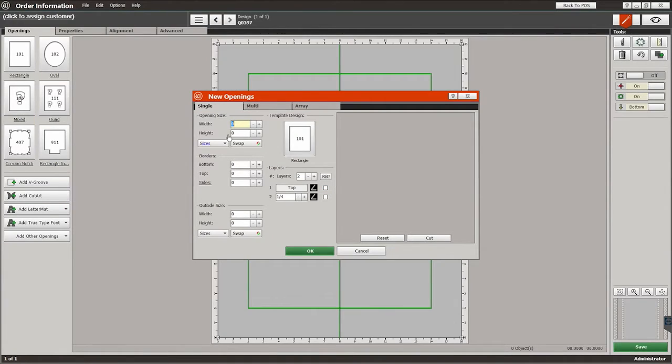And okay, it's going to ask you, and this is where you're going to want to enter your information. So for the opening, I'm going to say it's a 10 by 10 opening, and my borders I'll do 2 by 2 as well. And then for my outside mat size, I'll say 20 by 24. Okay, so that looks good to me.